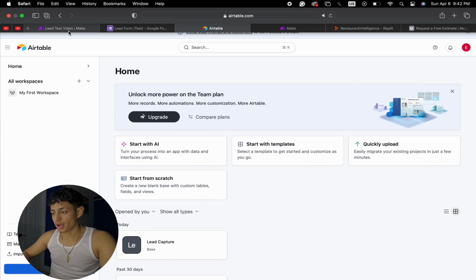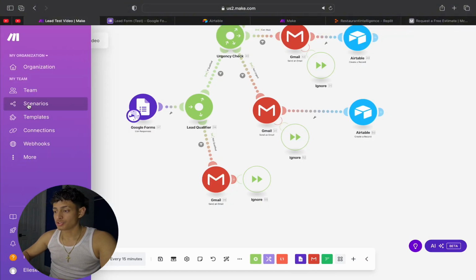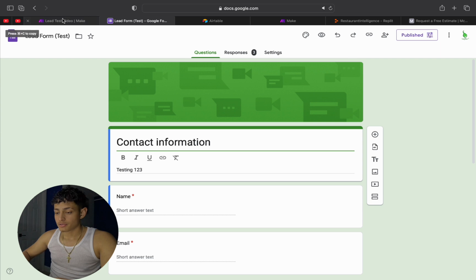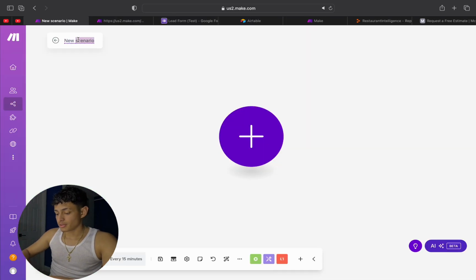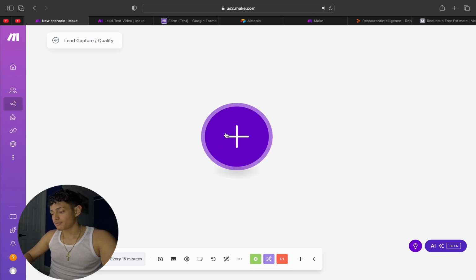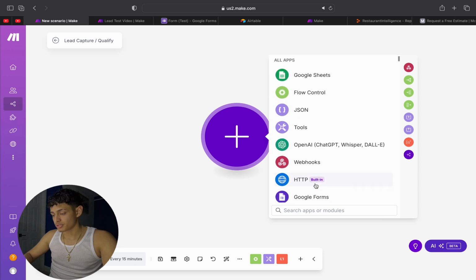So let's get to actually building the scenario. Now that you should have your Airtable system set up and your lead form created, we're going to create this as testing. Actually, let's do the lead capture / qualify. You're going to have a basic little circle right here, and you're going to add a new module. We're going to do Google Forms for this one. I'm going to do list responses.